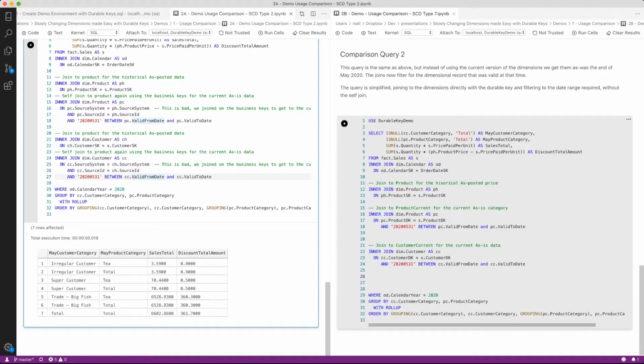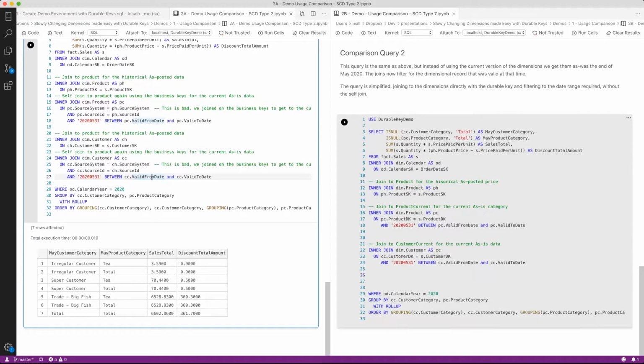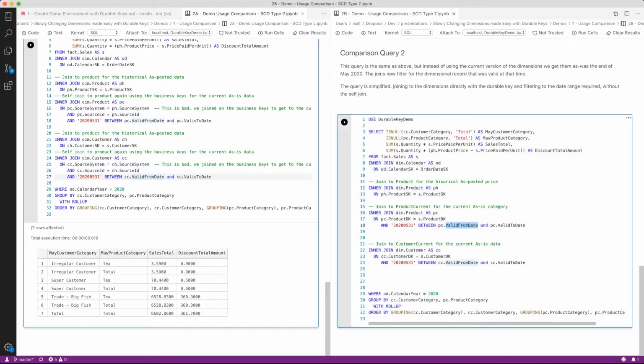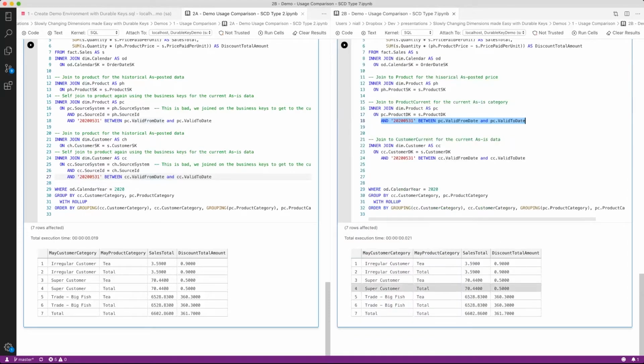To do the same with the durable keys, we pull from the actual main dimension, but we join on the durable key instead of the surrogate key, and we've now added back in the same date range because we're not pulling from the view that limits to the current data, and we can see that the data is the same.